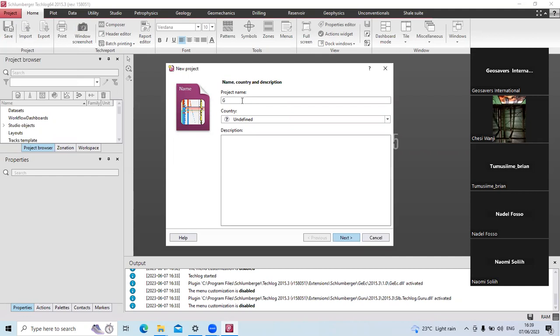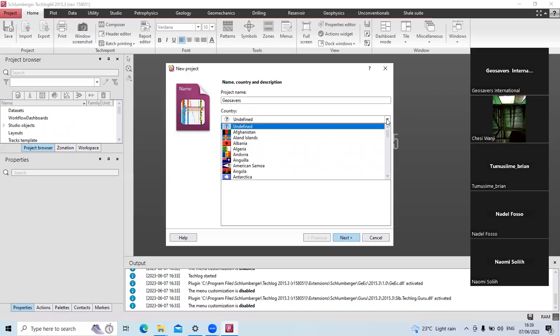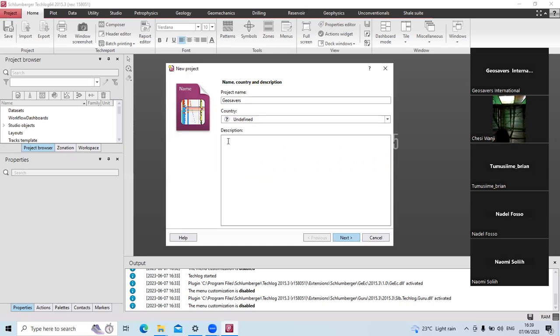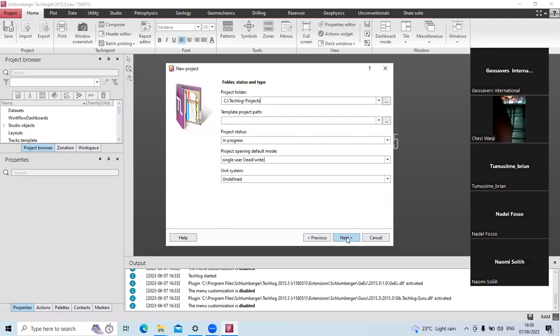I may still just call it Josephus. I have to give the name to the project. You have to give the country if you wish. You can identify your country there. And then you might write a short description of what the project is all about. Then you take next.